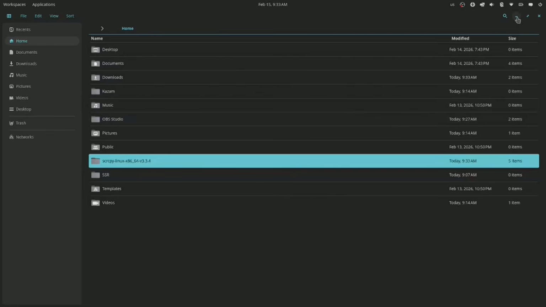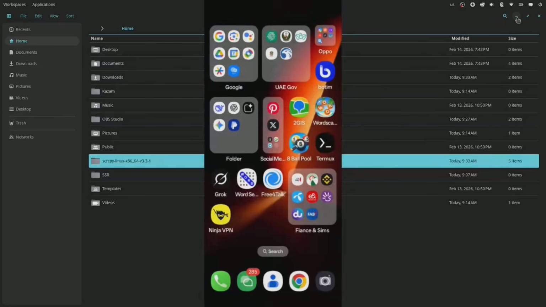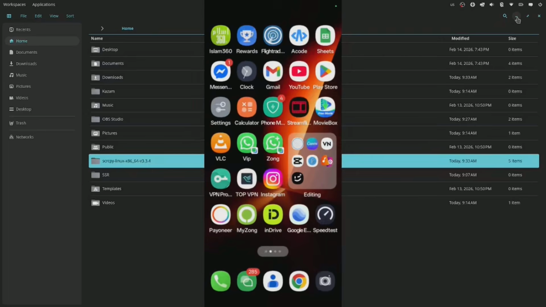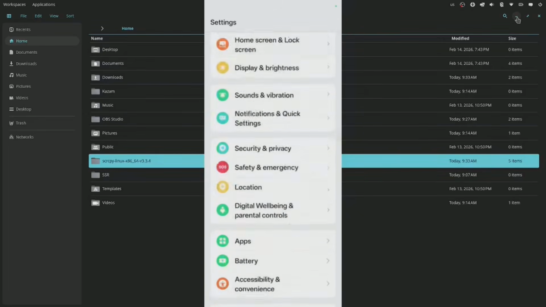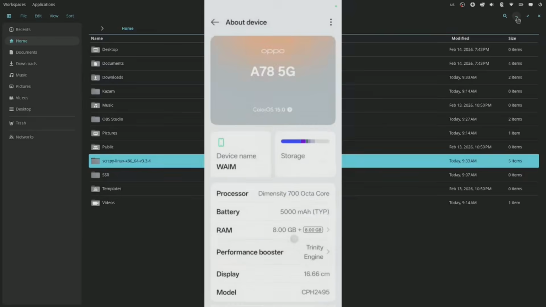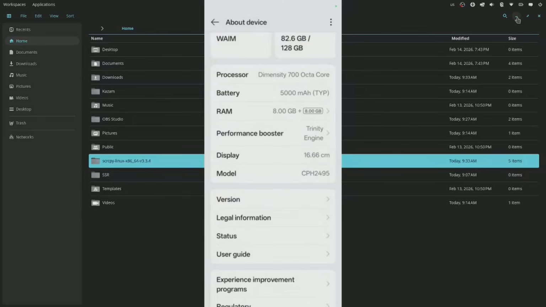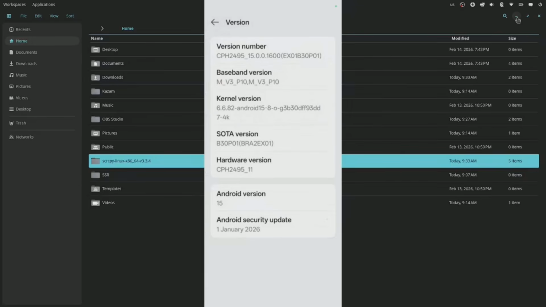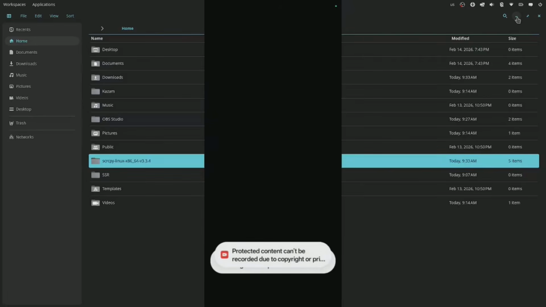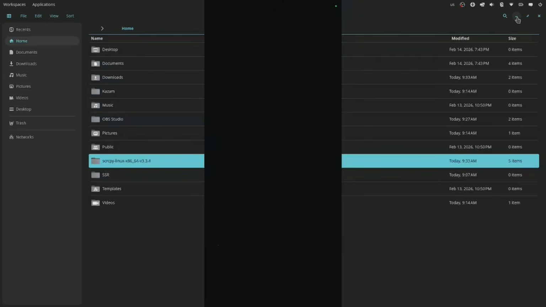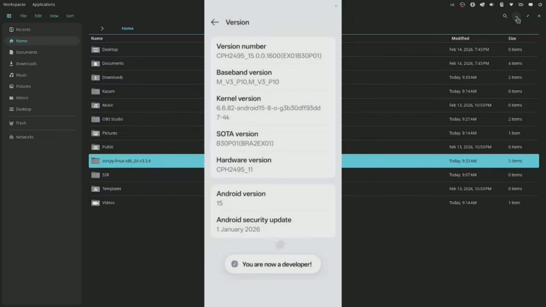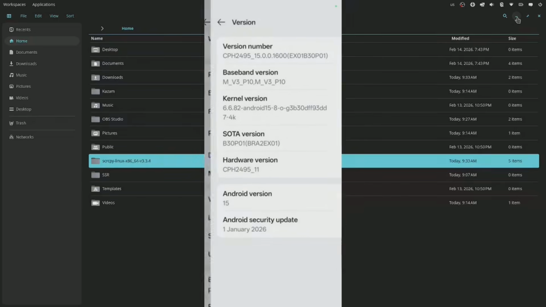Now our laptop work is almost finished, so let's go to our mobile screen. In your mobile, you just have to go to settings, about phone, version, and version number or build number. Tap until it asks you for your mobile screen password. Enter your screen password and you will see you are now a developer. Go back.